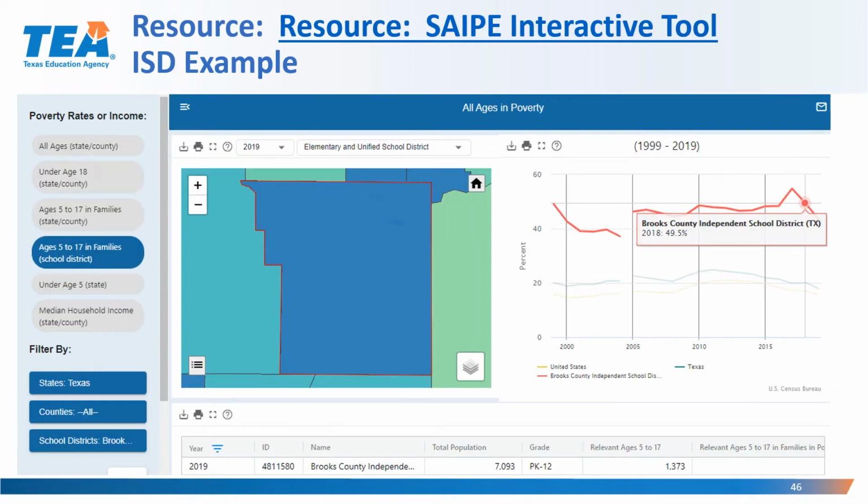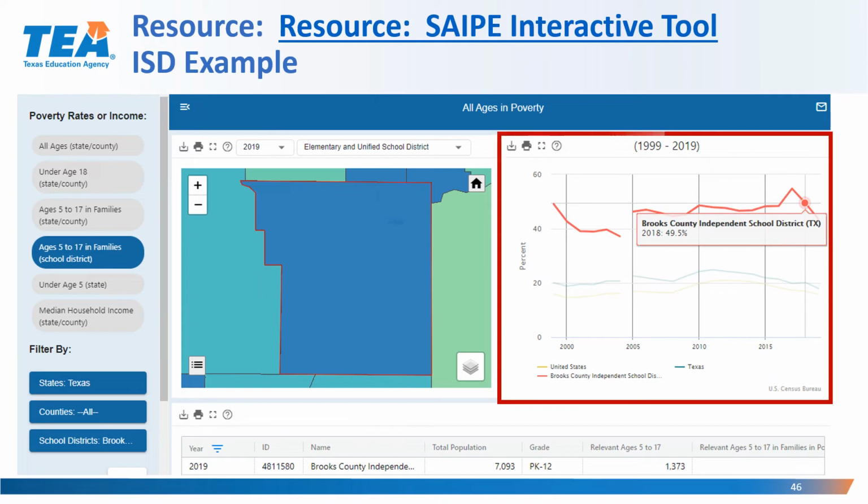Once we do that, it will provide us a page that gives us the rates of poverty for children ages 5 to 17 in families within the school district. As you can see, it gives us the rates from 1999 to 2019. And then we can pinpoint what the rate was for Brooks County for the previous year, in this case, 2018.